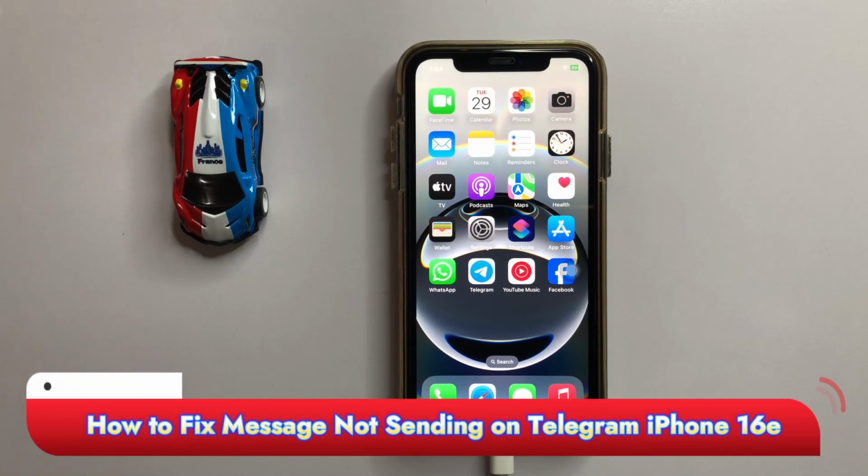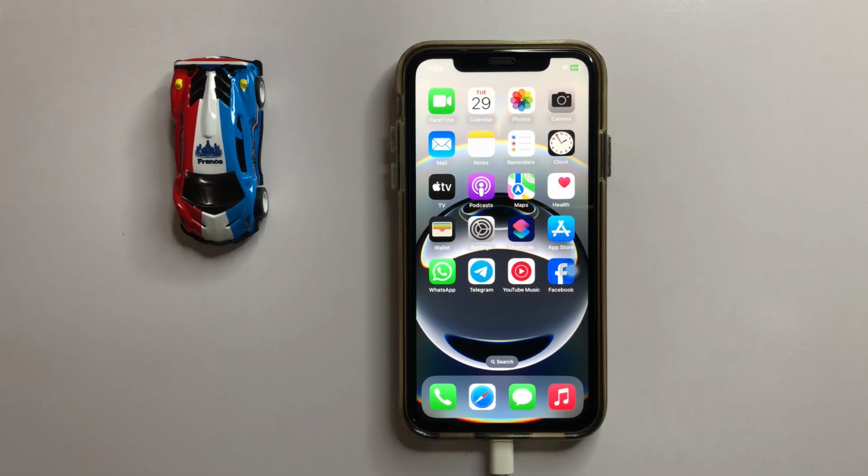How to fix messages not trending on Telegram in iPhone 16e. So let's start the video.